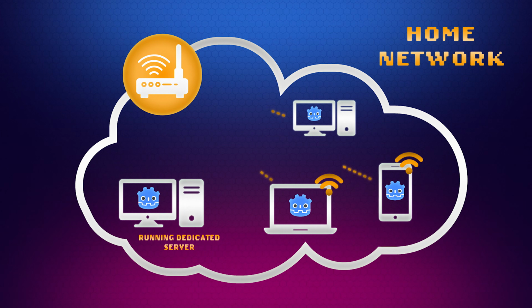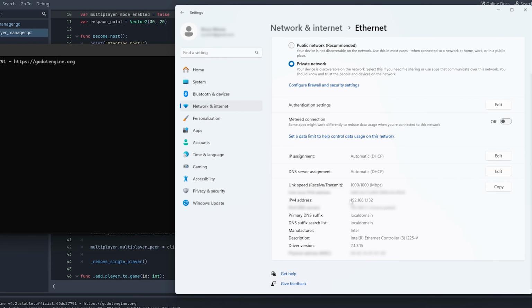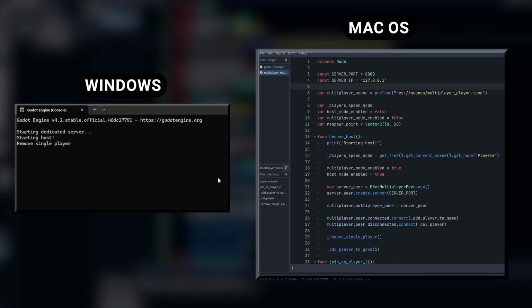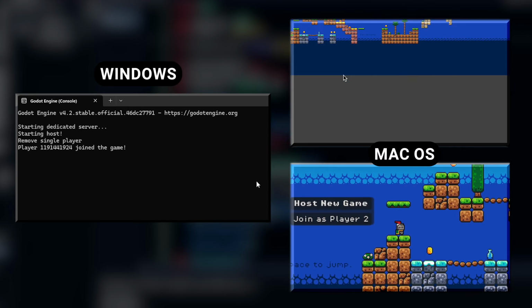Let's move on. So now that you've seen how to build and run a local dedicated server and connect to it with a local client, let's look at how to connect to it from another computer on your home network. So I'm going to look up the local IP of my computer under my network settings where I'm running this dedicated server. And then I'll open the editor on my Mac, which I have on the Wi-Fi network. I'm going to paste in the IP and hit run. Select join as player 2.